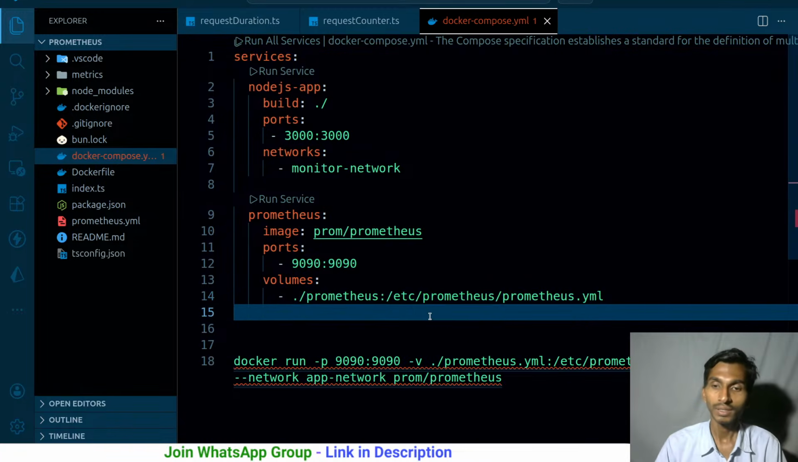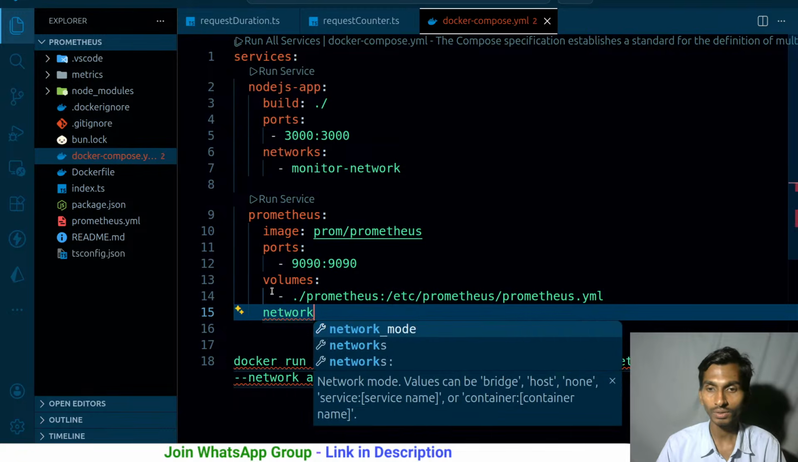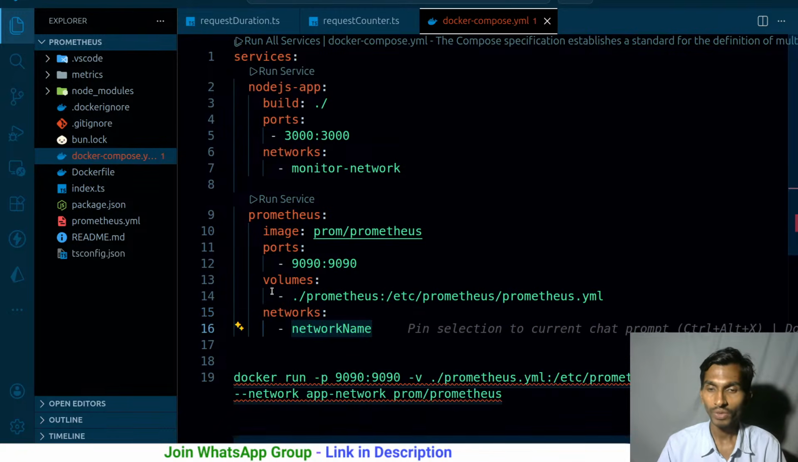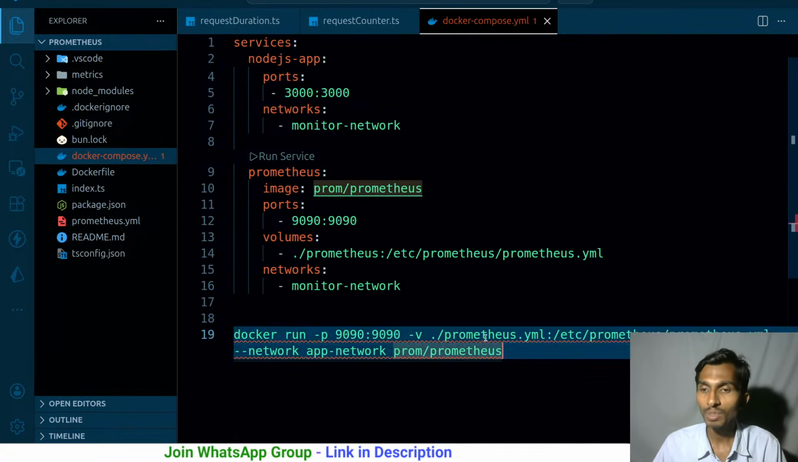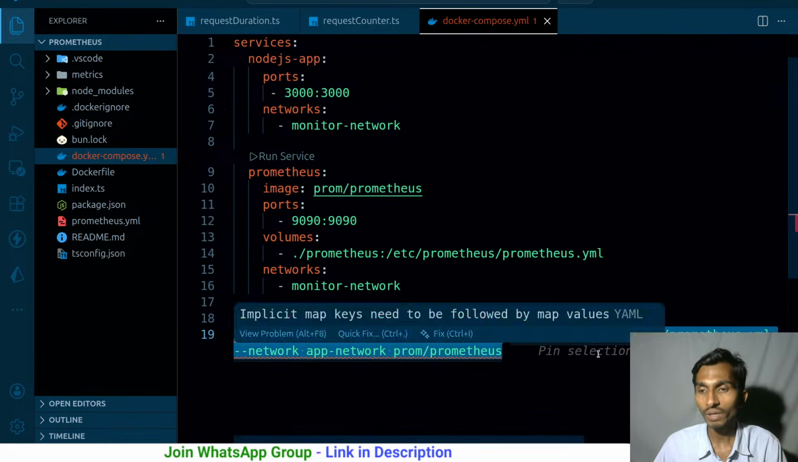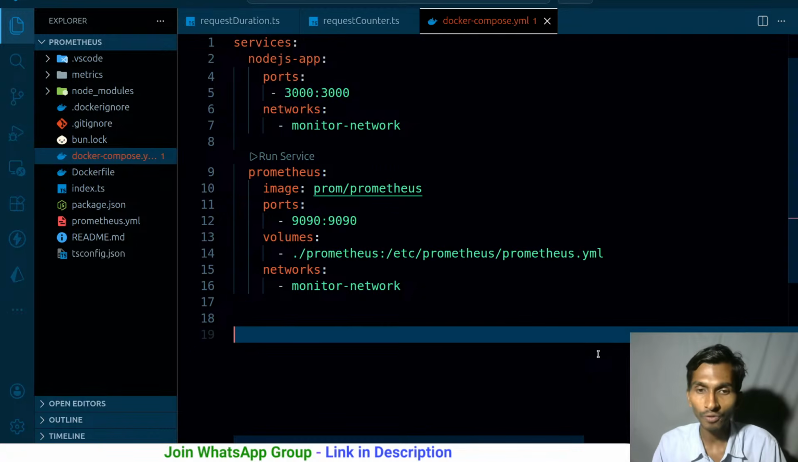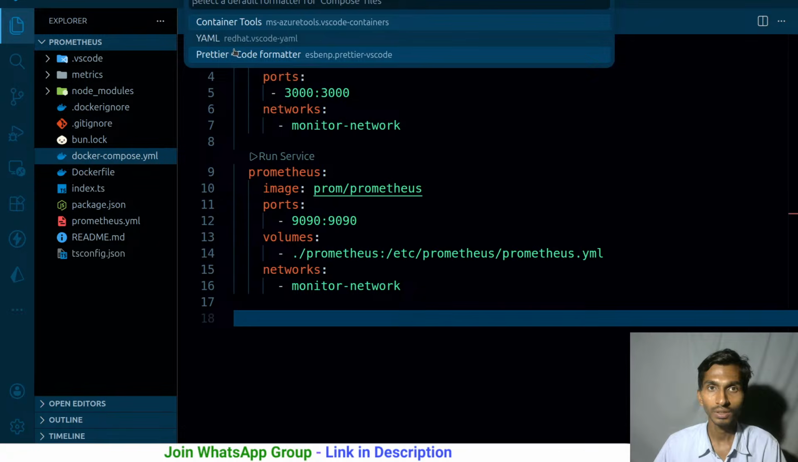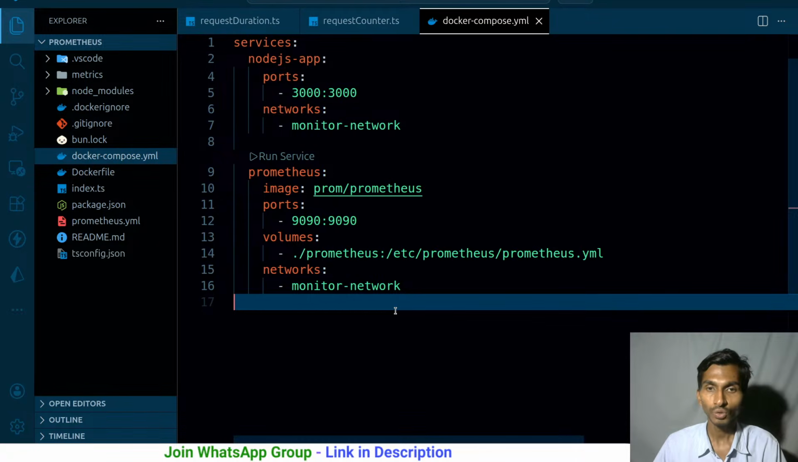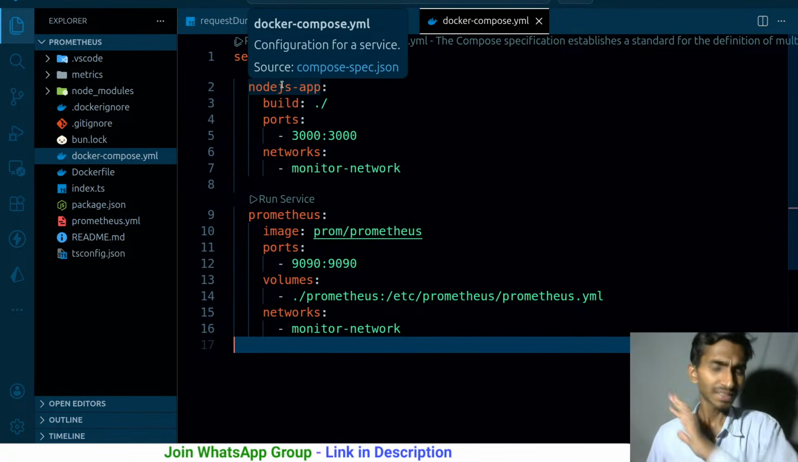What is the next thing? The next thing is that I have to connect it to a network. So networks are going to be monitor network. So what I did was simply put whatever I was writing in a single command in the form of steps. As simple as that. This should definitely make sense, right? So this should be the YAML file, and this is how I'm going ahead, and it's literally simple.